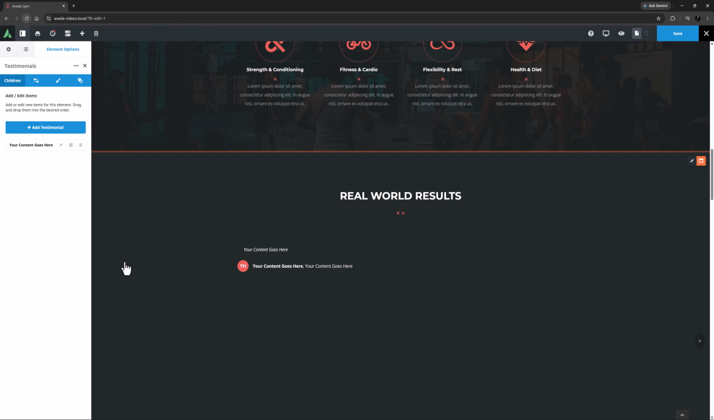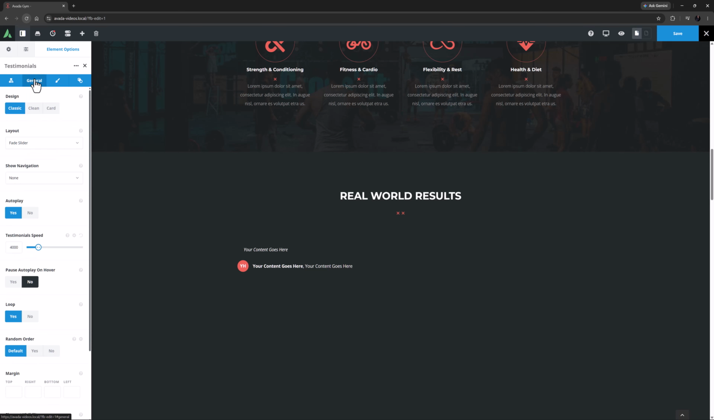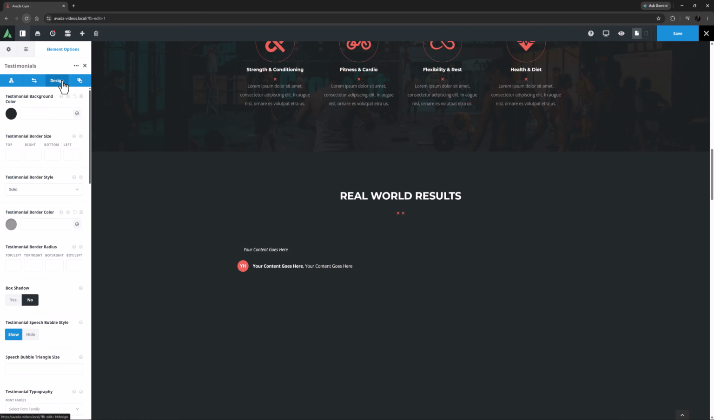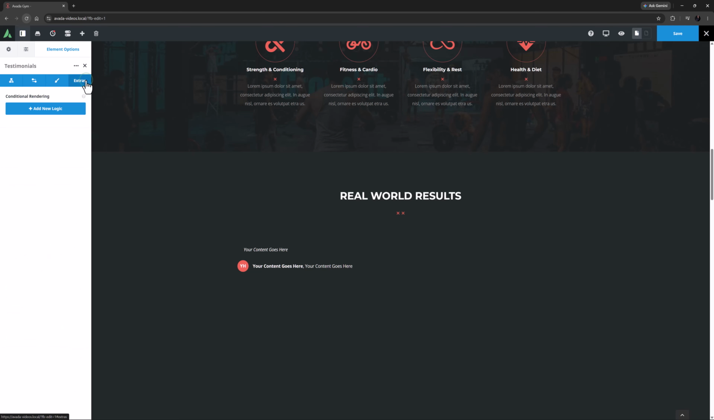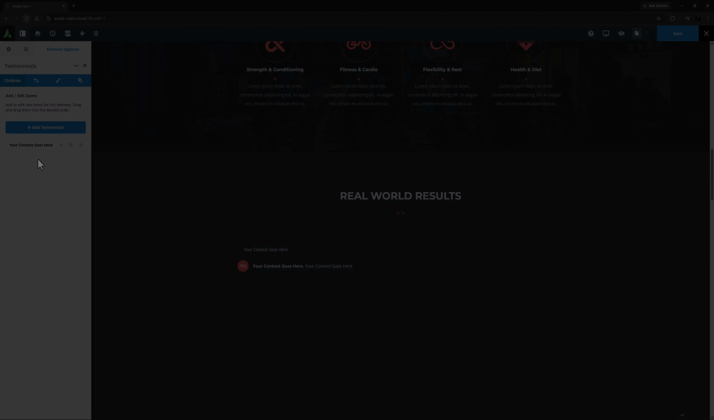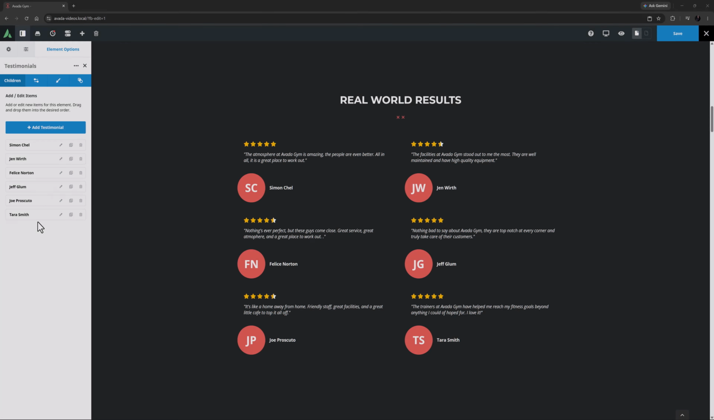As we can see here, it's a parent and child element. We add the actual testimonials on the Children tab, we configure the element on the General tab, adjust the styling on the Design tab, and we can add conditional rendering on the Extras tab. So to get something to style and configure, I'll just add some testimonials. I'll be back in a sec. Okay, so now I have 6 testimonials added here in the Children tab.